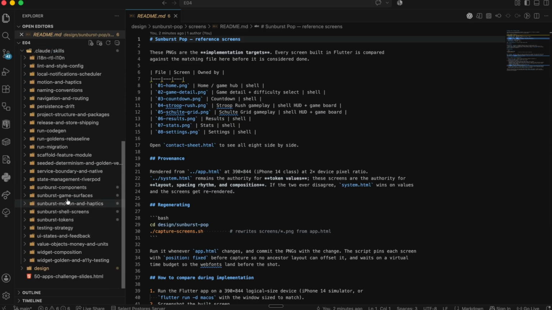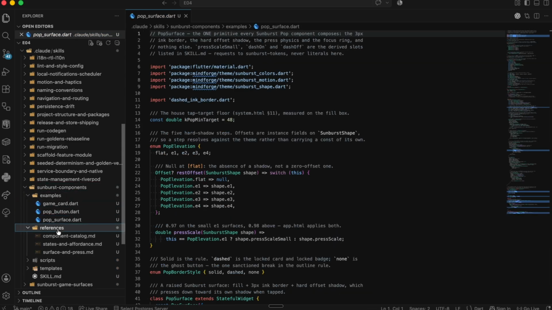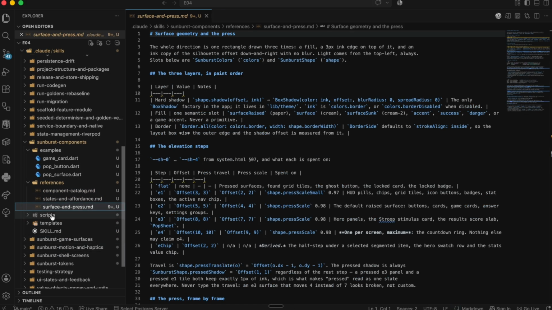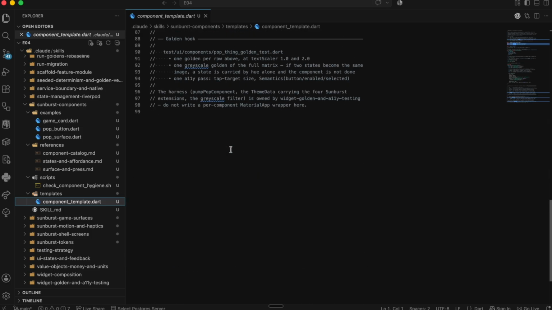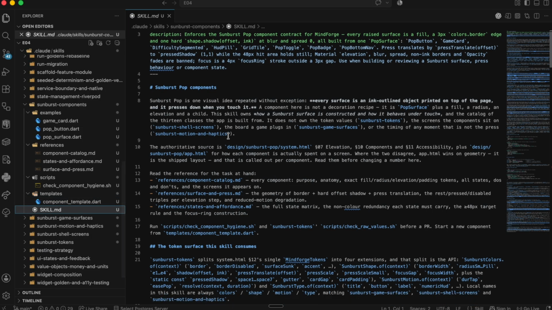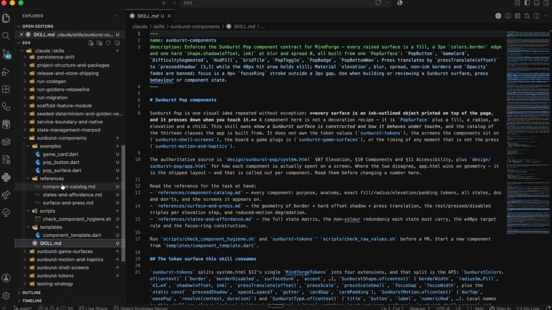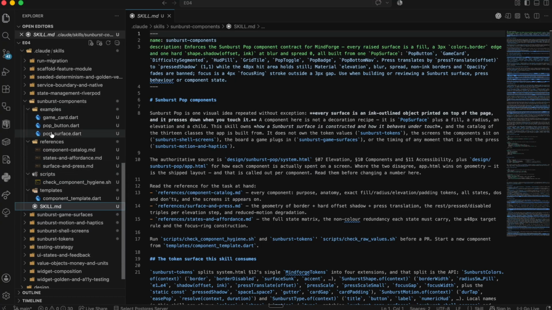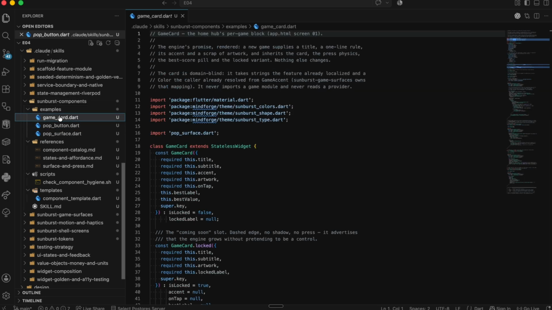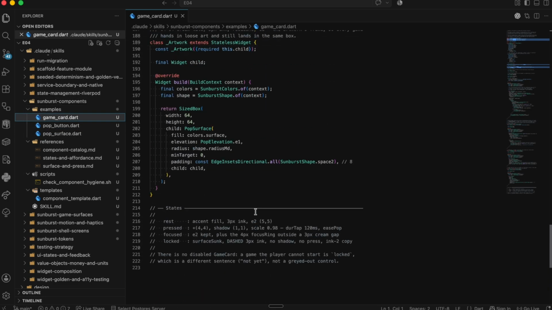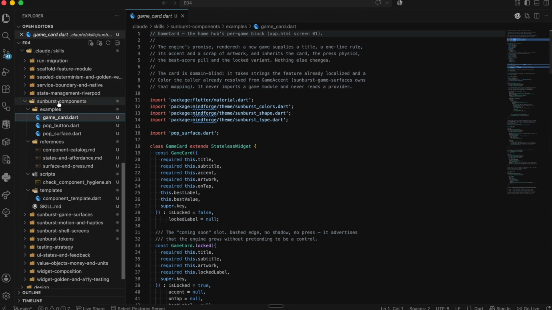These 5. So we have examples, references, scripts, templates, and we have the skill file itself. So we are sure that every time we are creating a component, the code for all of them is the same. The button is always the same. The card is always the same. So we don't see 2 different styles for a button. That's good.